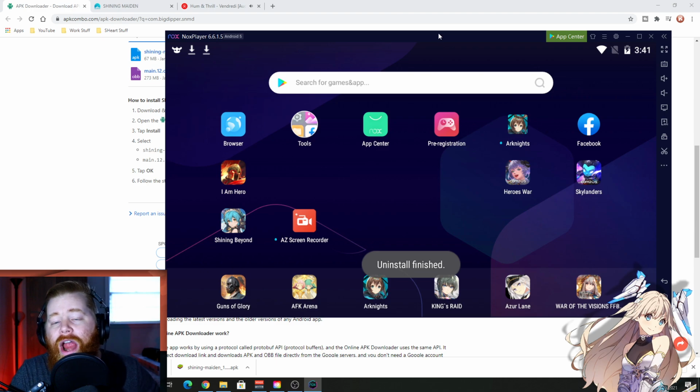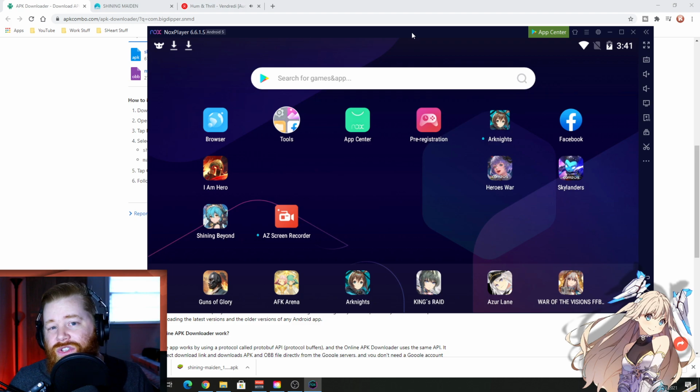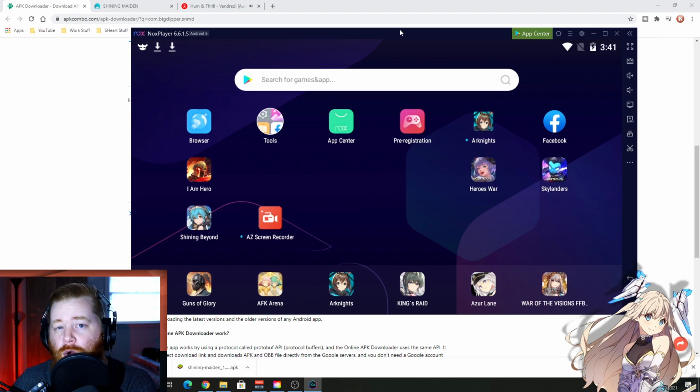All right, so now your emulator is loaded up and ready to go. Like I said, for our example, we're going to use Nox Player. Again, I can help you and walk you through exactly how to do it on BlueStacks. All right, the first thing we need to do is import that APK combo installer, the last file that you just downloaded.